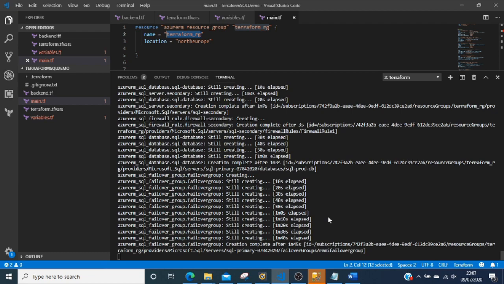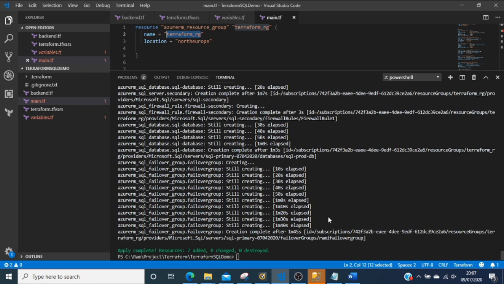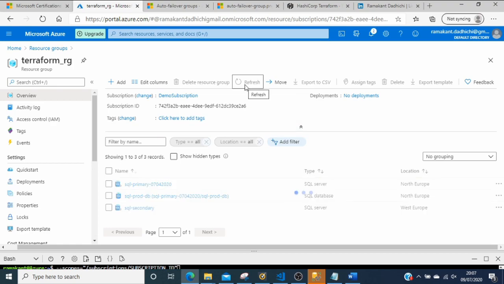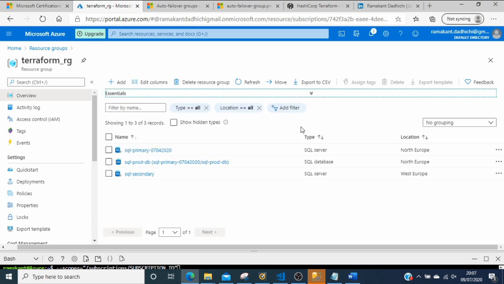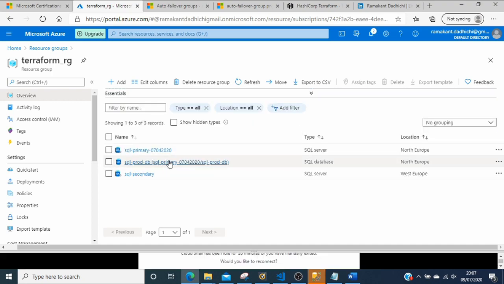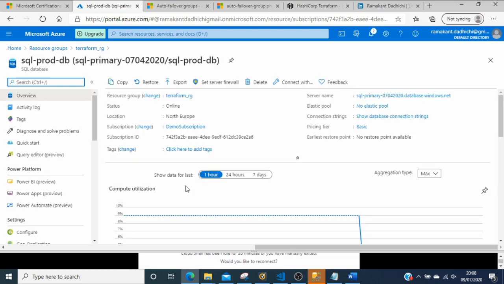The Terraform apply has successfully completed. 7 new resources added and 0 changed. Let's head back to the portal and do a quick review. Everything looks good as of now. I can see the primary SQL server, secondary SQL server, the primary database. I don't see the secondary database. Let's wait a couple of seconds. Maybe I'll try a refresh.